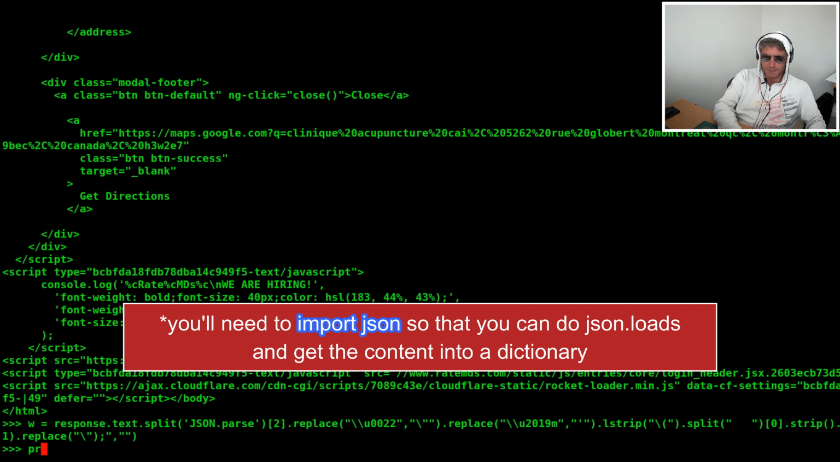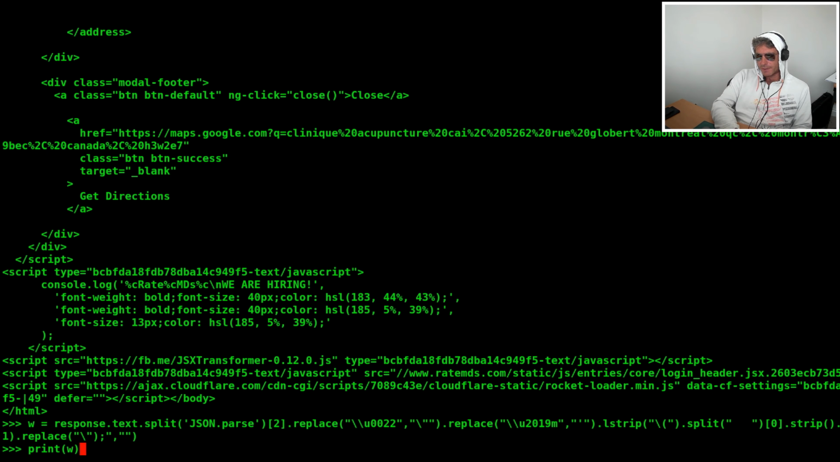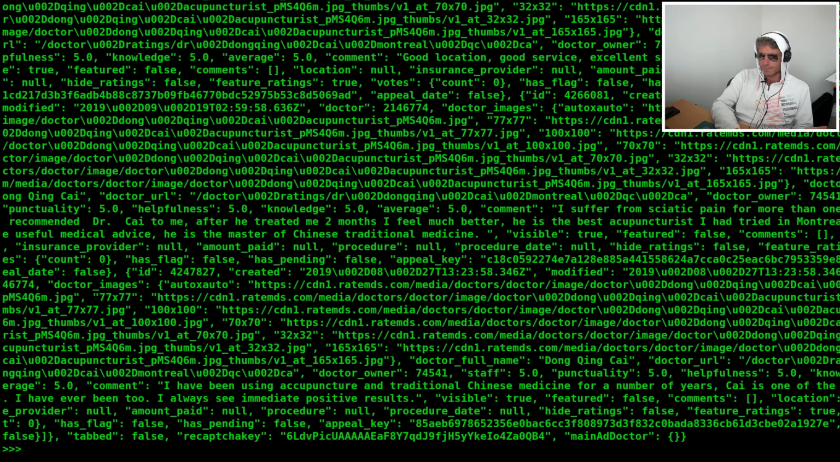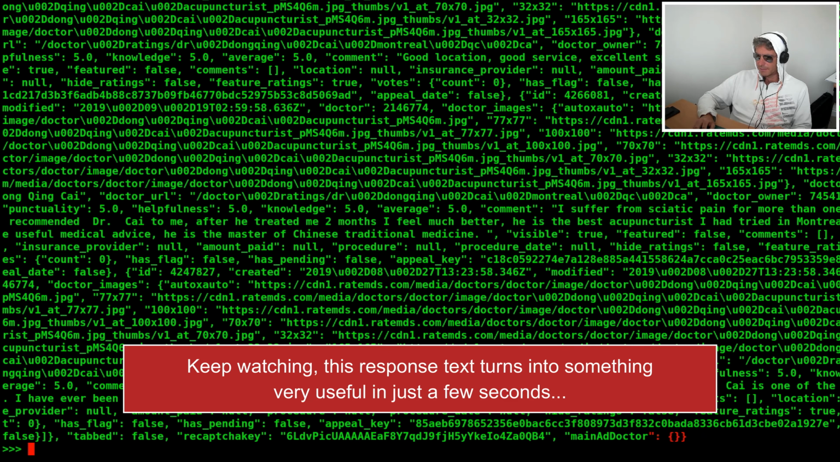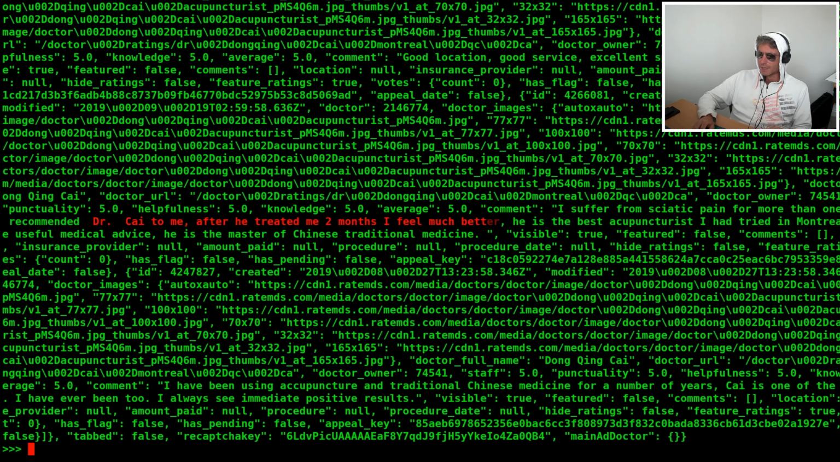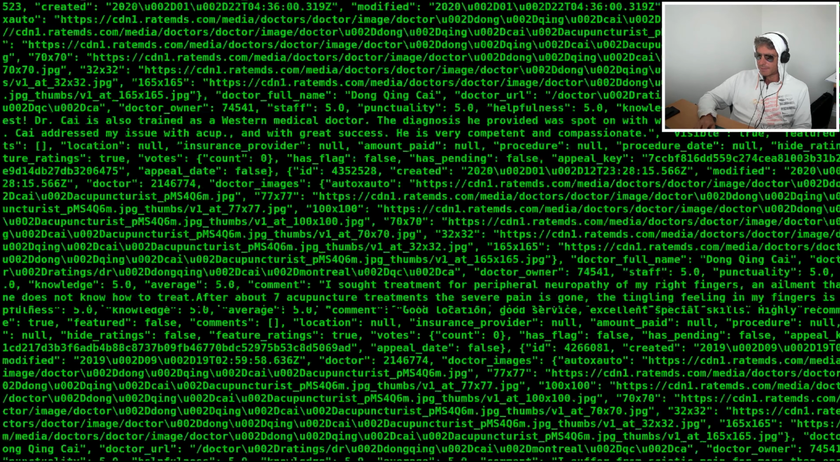Now, if I print W, so it's the response split into chunks with the Unicode characters taken out, let's see what it gives us. Okay, that's looking better already. And there we can see, "Dr. Kai, after you treated me 2 months, I feel much better." That's what we just saw when we did the view source. And there's a closed curly braces there, which is good.